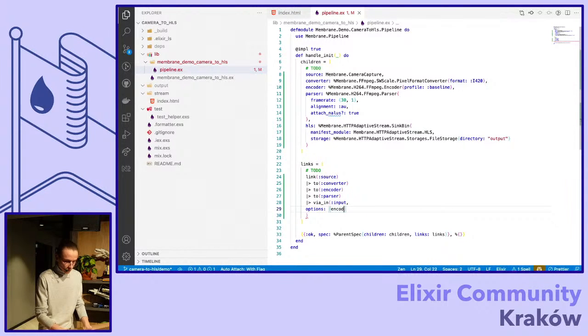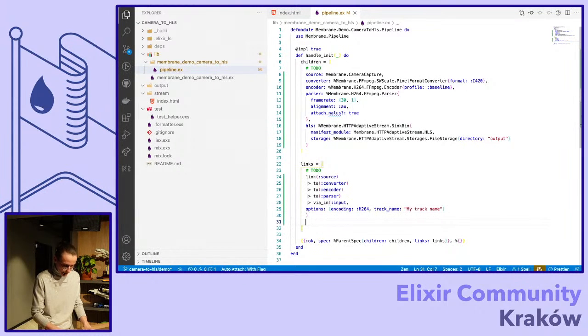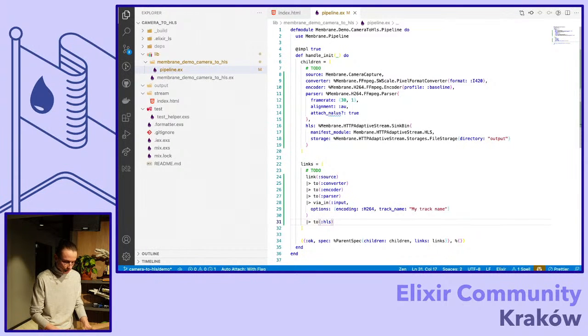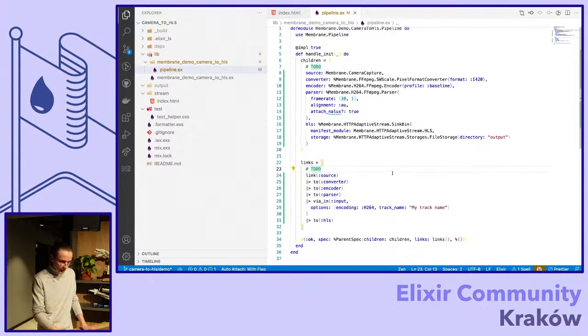We need to specify that the encoding will be H264. And we can specify the track name there. Track name: my track name. And we pass it to our HLS sink. Yep, that's it.